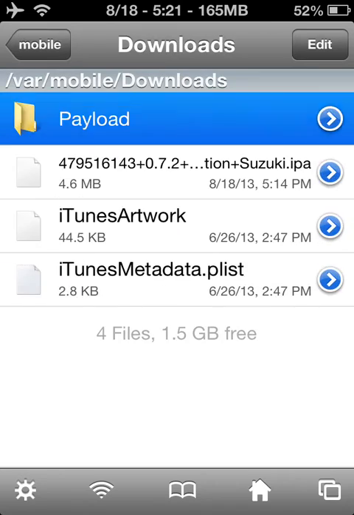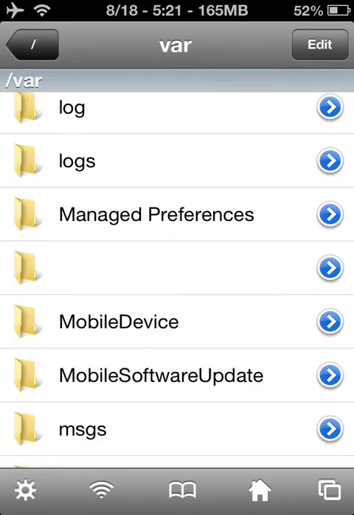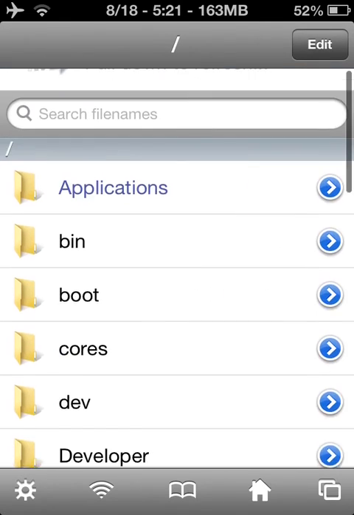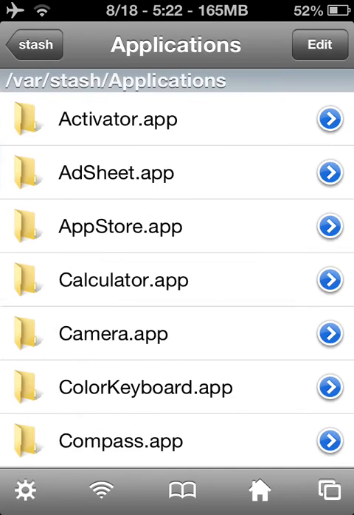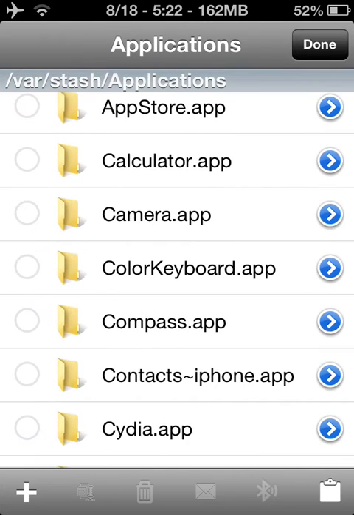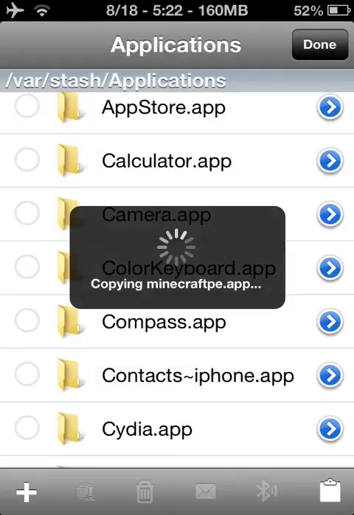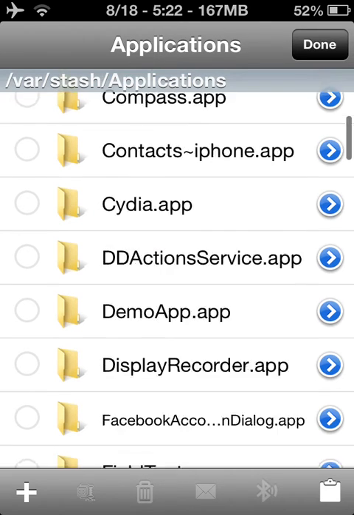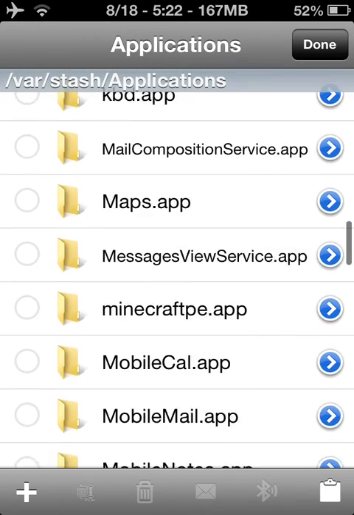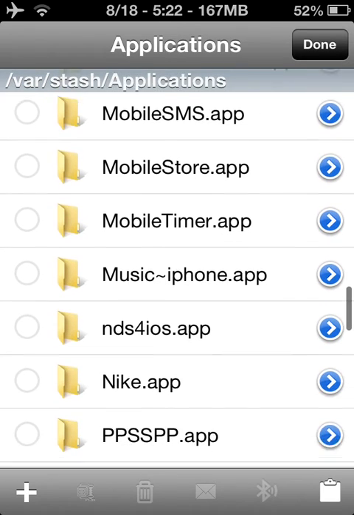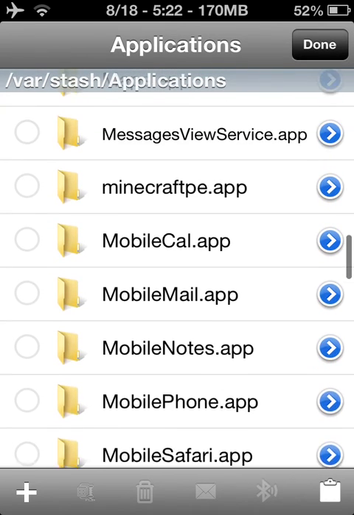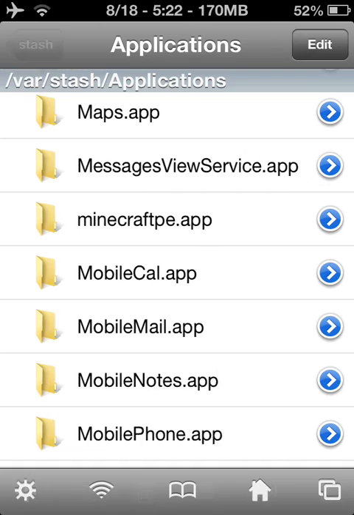Now you want to go all the way back, and from the slash, go to applications, and then you click edit, paste, and that's it. Just wait for it to paste it. And there you go, it'll be right here. Where is it? There it is, Minecraft. You just gotta respring your device and it'll be there.